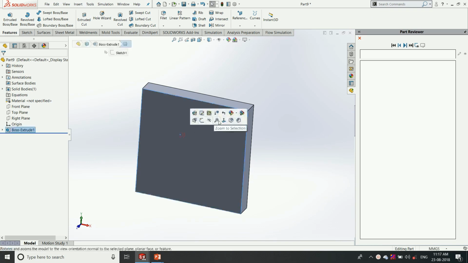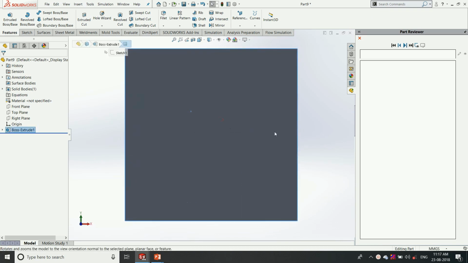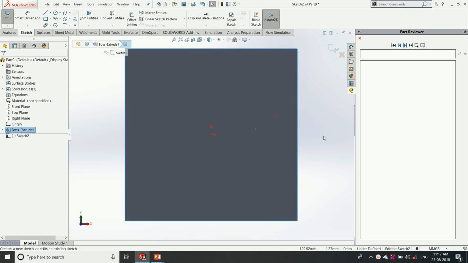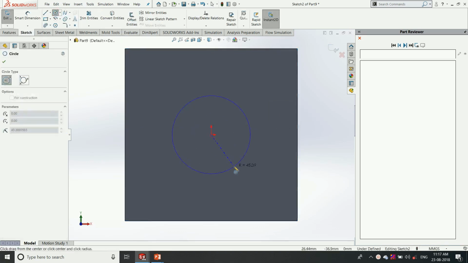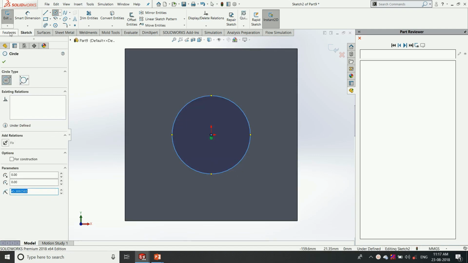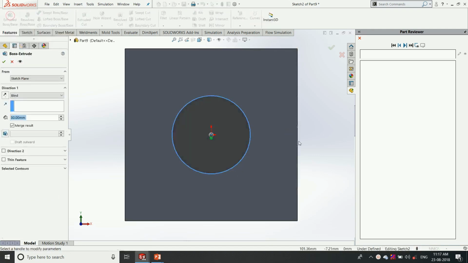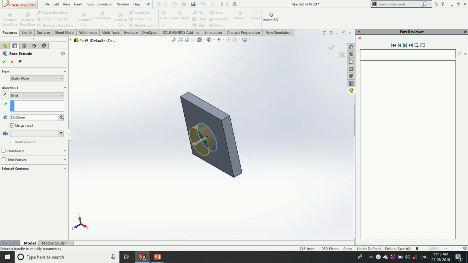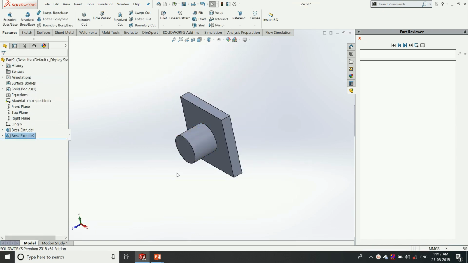Then by choosing the face on which you need to draw another sketch, you can choose the face. Then any particular dimension you need, you can choose it. Then you can go for the three-dimensional specifications. So like this, we can easily design the 3D models.